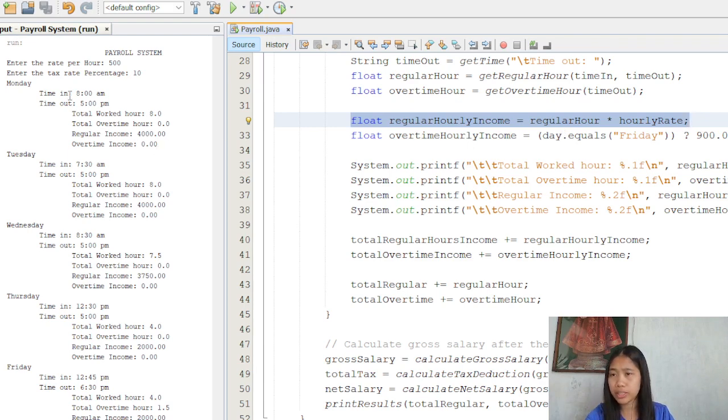Like for example, here sa Monday. So, we have a regular hour naton, or total work hour nga 8 hours. So, i-times naton siya sa hourly rate naton nga 500. So, equal siya sa 4,000. Meron siya income ng 4,000 sa Monday. So, same goes man sa Tuesday to Friday.